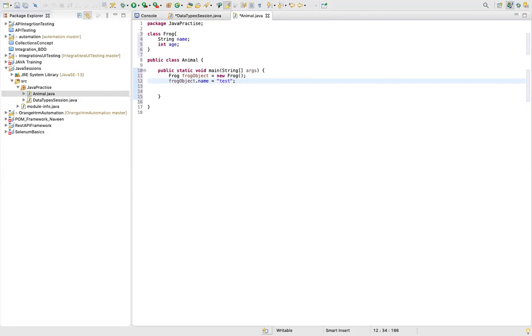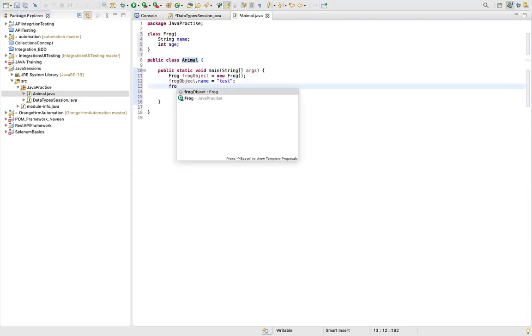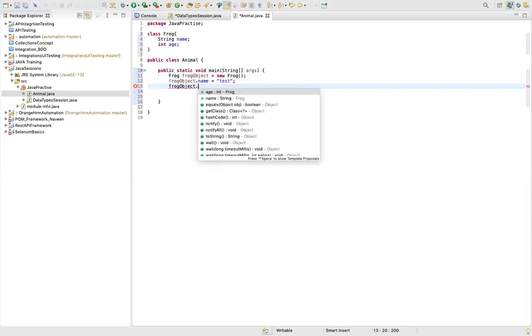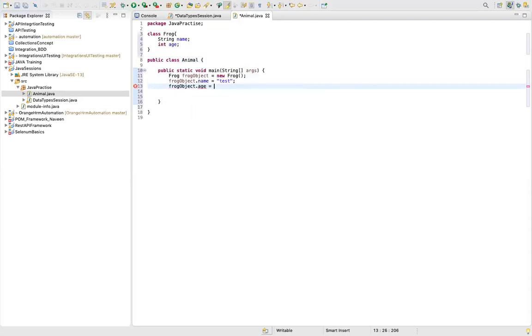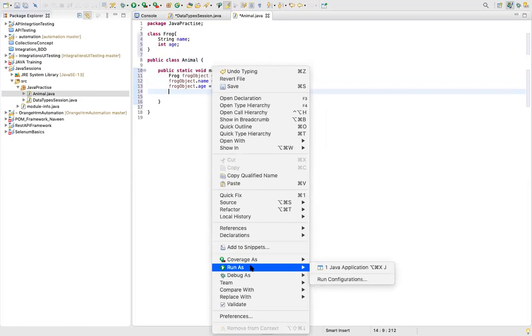Now we are trying to specify the values of a variable which is present in a different class. Are you getting my point? This particular variable is not present in this class. It is present in some different class, but still with the help of the object, we are accessing this variable and setting a value. You can also say frog object dot age equals 20. Now if I print, will anything print? No, right?